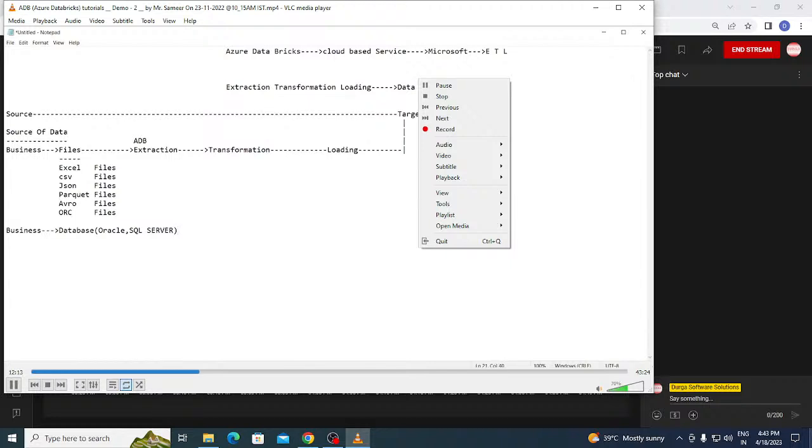This kind of database, can you see here? When you receive the data from this kind of database, we can say that we have received the data from an OLTP system. What do you mean by OLTP? OLTP stands for online transaction process. That is called the OLTP system. You will receive the data from the OLTP system.